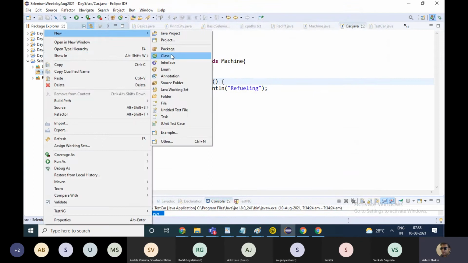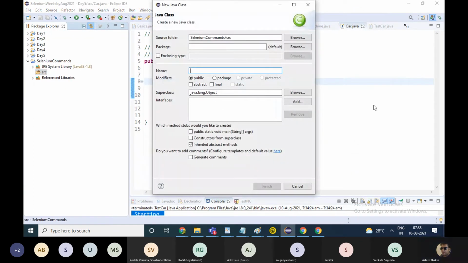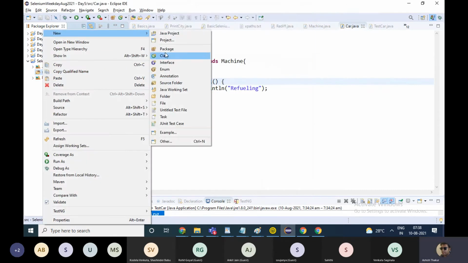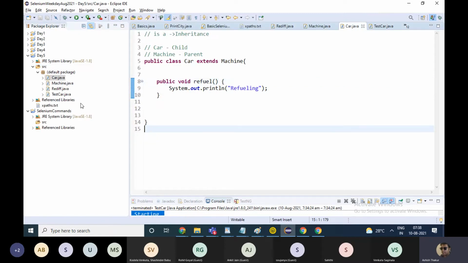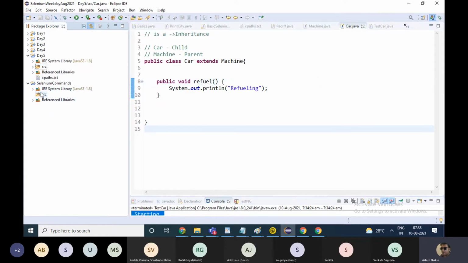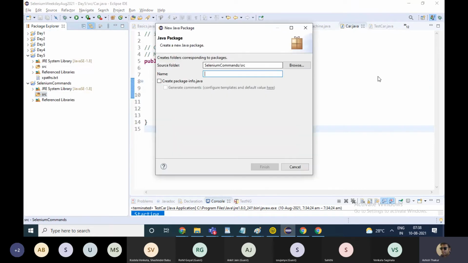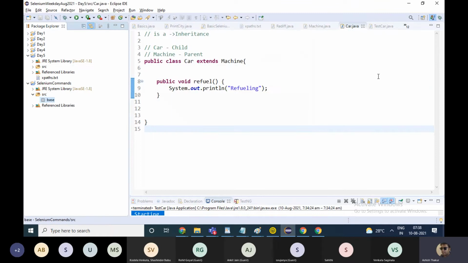Okay, and we'll create a new package first of all. Package basically means a folder. This is the source folder. Till now I have been keeping all the Java files under the source folder, but we should not be doing that. We should be organizing our code. And I will just create a new package, a folder known as the base folder.